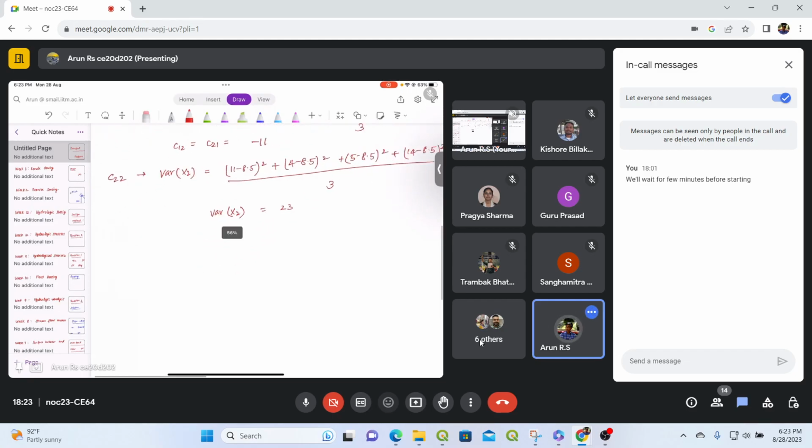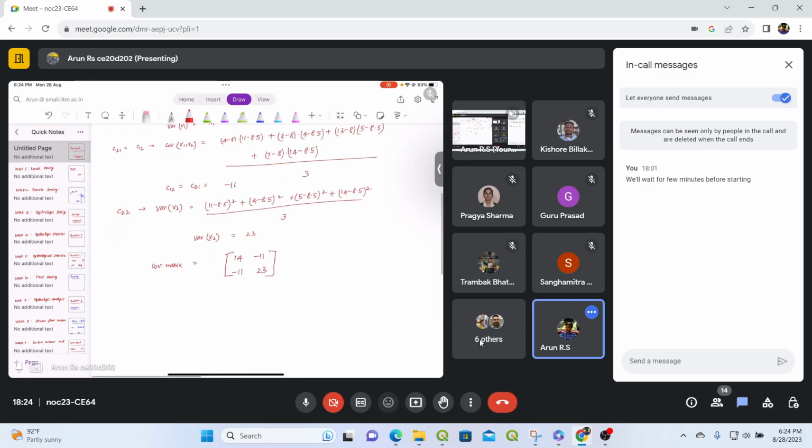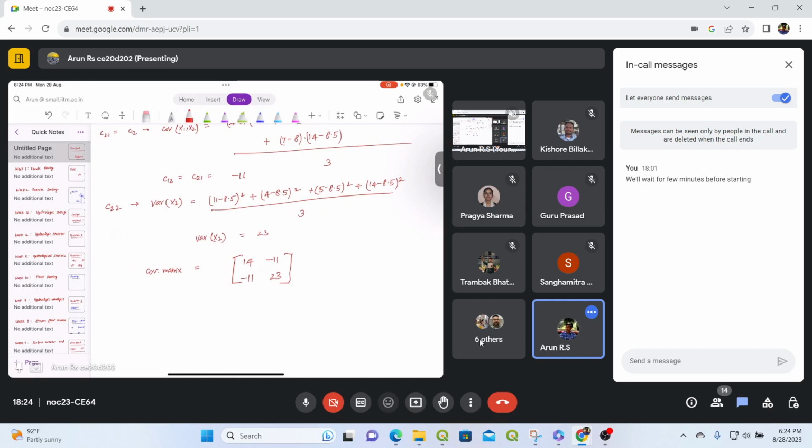So now we can write our covariance matrix. It is nothing but 14, minus 11, minus 11, and 23. So now we got our covariance matrix. And the next step is to determine the eigenvalues.